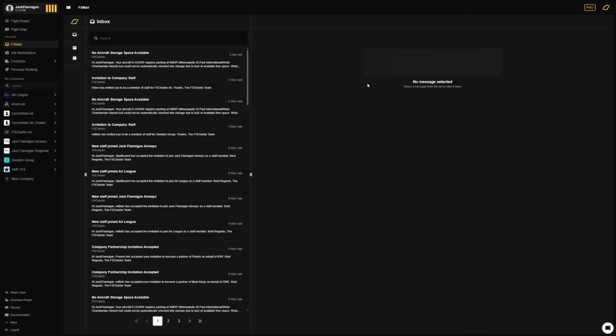FSMail is the place where you will receive automated emails from the system regarding anything that happens based on the settings that you have put for notifications. In this case, you can see notifications that there was no aircraft storage available, invitations to company staff, and new staff joining the company.